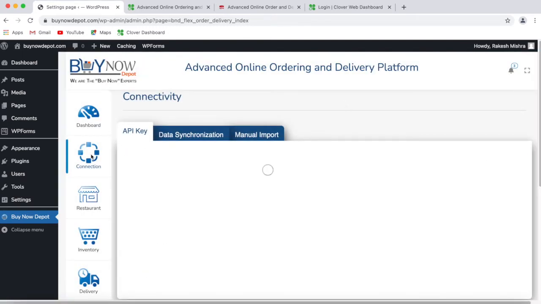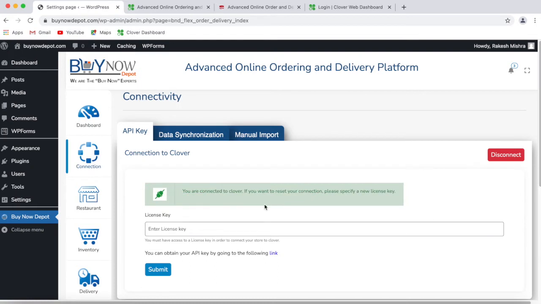When you click on the connection tab again, now the connectivity tab becomes green and it displays a message saying that you are connected to Clover. The next step in the process is to import business information, inventory details, and other setup items such as tax rates, service charges from the Clover account into your plugin. Now let's see what all we have configured in our Clover account, which can be imported into this WordPress plugin.